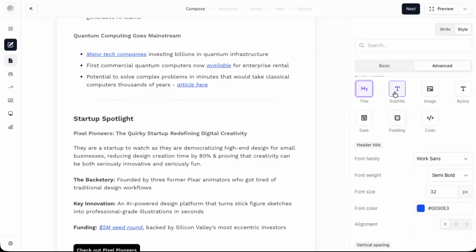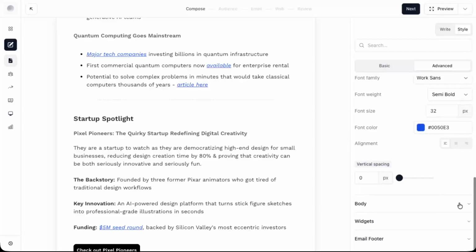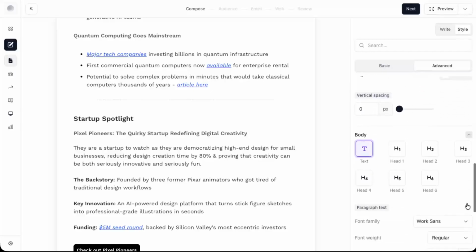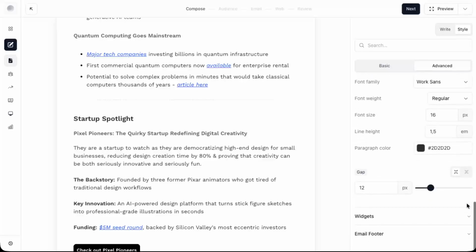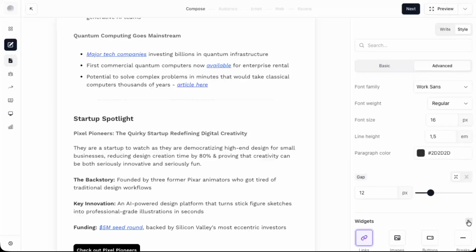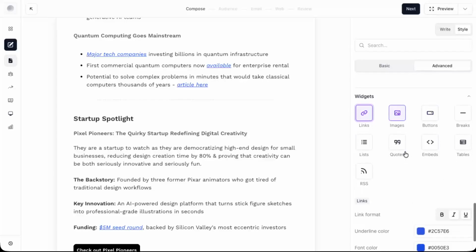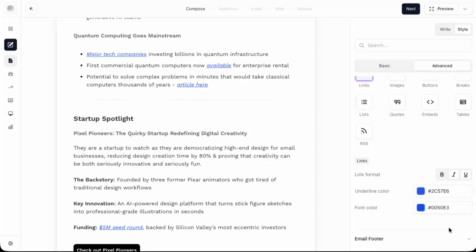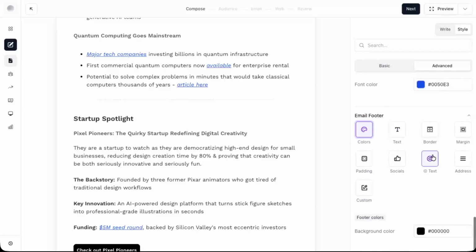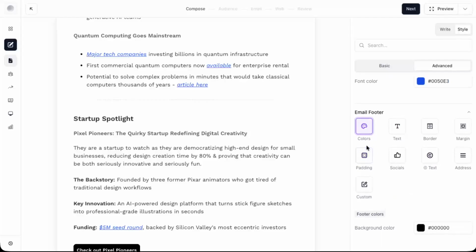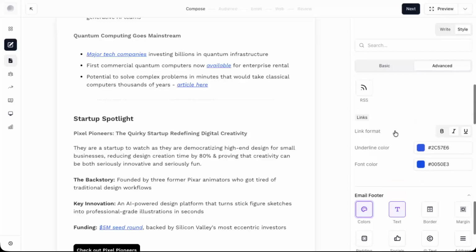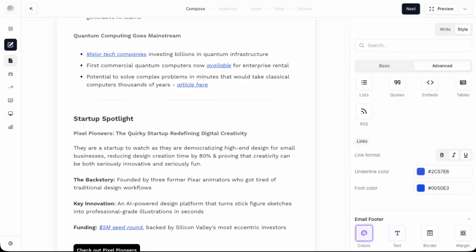Click on Email Header to customize the styling at the very top of your newsletter. Then click on Body to adjust how the main content area looks. Under Widgets, you can edit each widget individually, so elements like recommendation blocks or special sections can have their own spacing or borders if needed. Finally, click on Email Footer to customize the footer area, including colors, text, and any elements you want to show there. Once you're happy with everything, your customized Beehiiv newsletter design is ready to go.